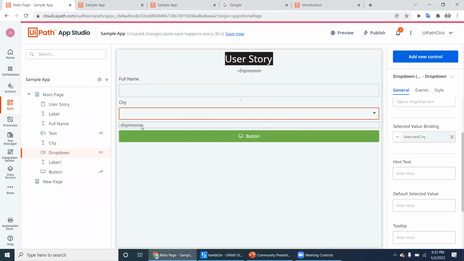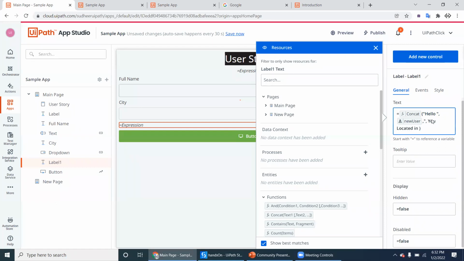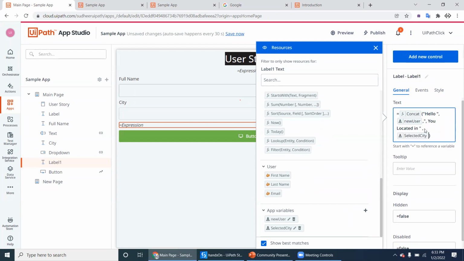Okay, now we can use that selected city here. Hello, suppose for example, Suresh, comma, you in... is our text, whatever the static text you want, you can simply use in double quotes. If you want to use dynamic text, whatever the variables, just give here.